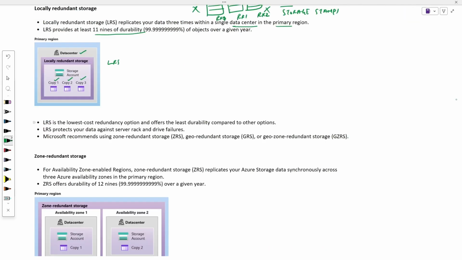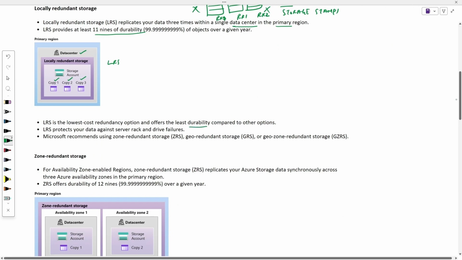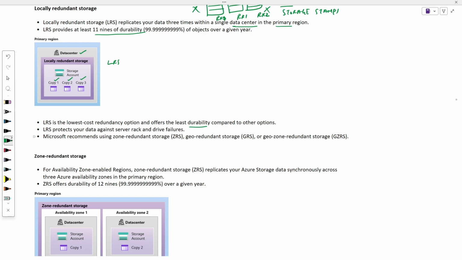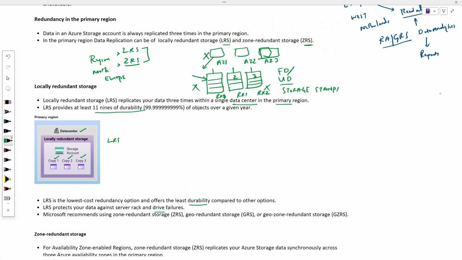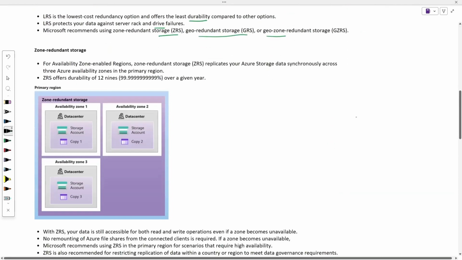LRS is the lowest cost redundancy option and offers the least durability compared to other options. LRS protects your data against server and rack failures and also drive failures. If there is any failure of the rack or the hard drive in this rack, it will protect you unless and until there is a failure of the entire availability zone. Let us see what is zone redundant storage.